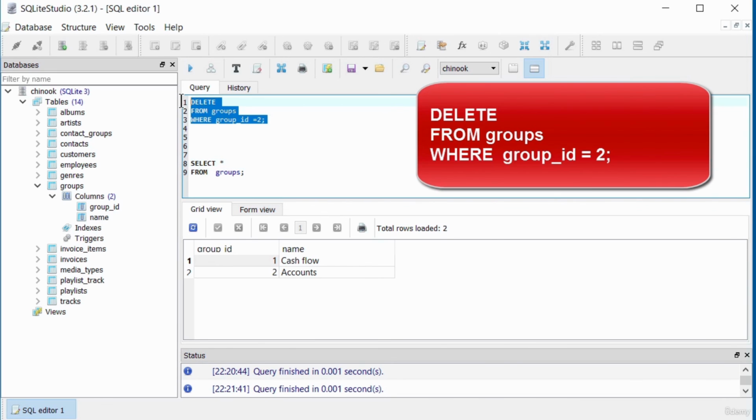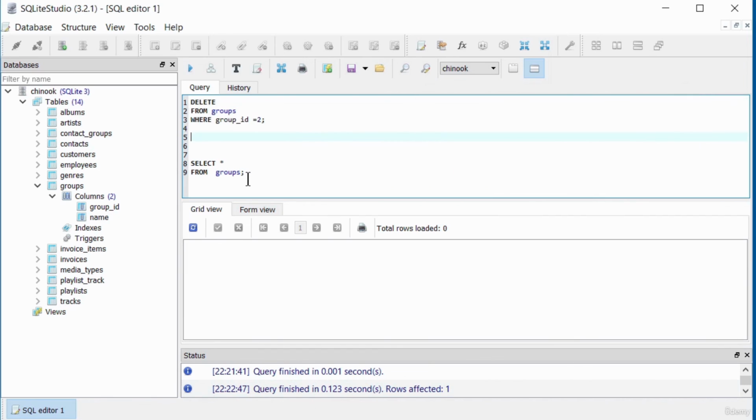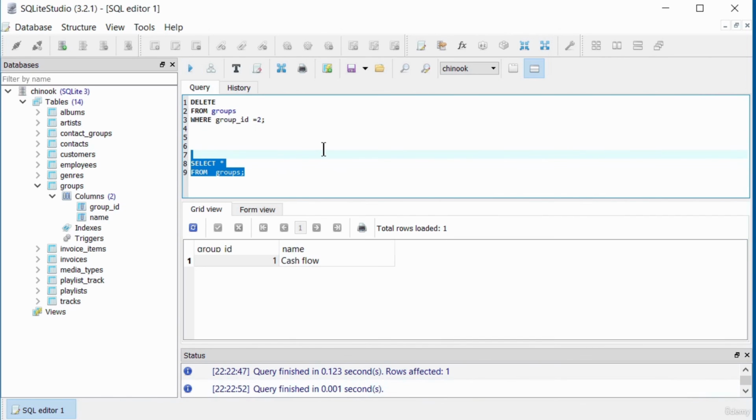So now if I highlight this and execute, and then run the select query again, I expect that record to be gone. So you can see here the record I deleted is gone, just by using this simple statement. In this video, you learned how to delete a record from a database table using the delete statement.